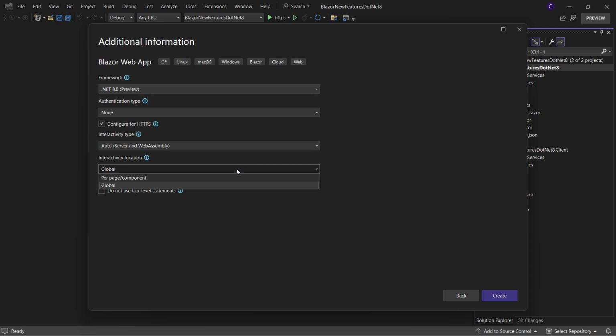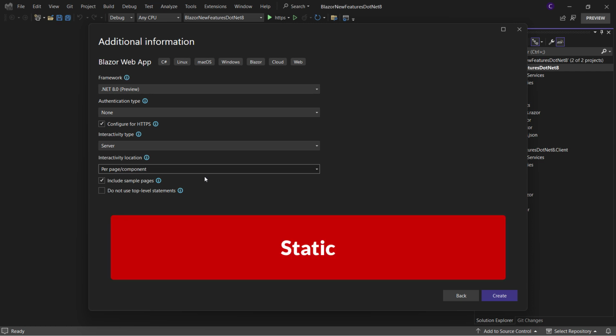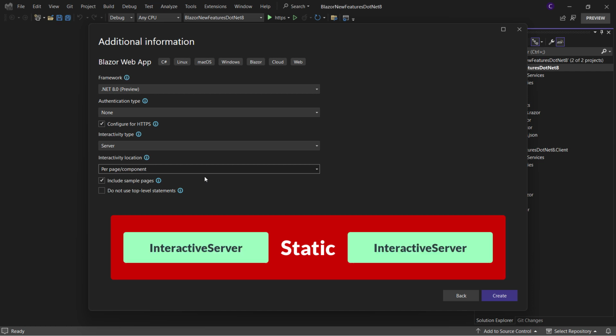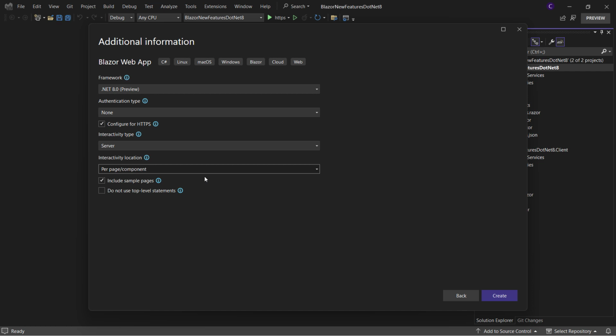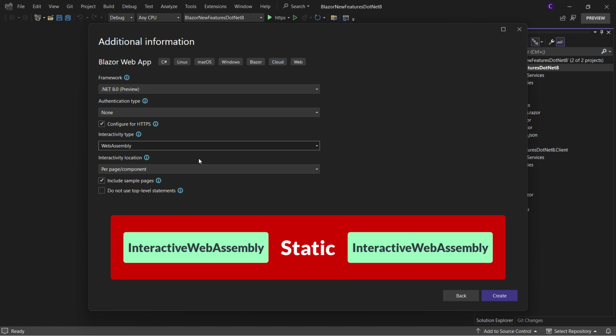So for example, if we select server in the interactivity type and per page or component in the interactivity location, then the entire application will use the static render mode, but then interactivity can be enabled on a per component basis using InteractiveServer render mode. Similarly, if we select the WebAssembly interactivity type and per page or component in the interactivity location, then the entire application will use the static render mode, but then interactivity can be enabled on a per component basis using InteractiveWebAssembly.